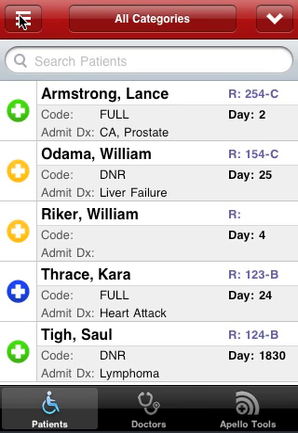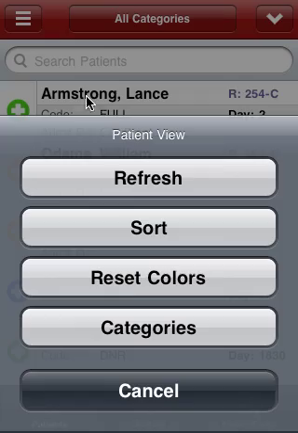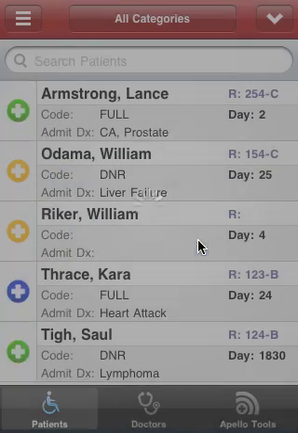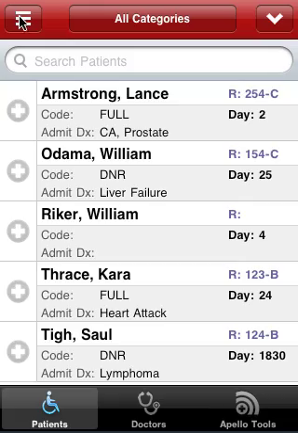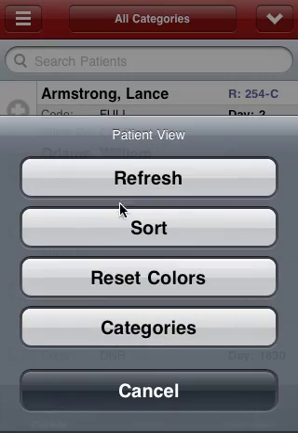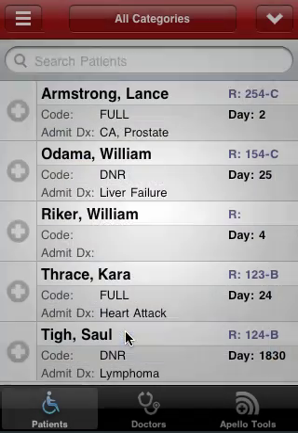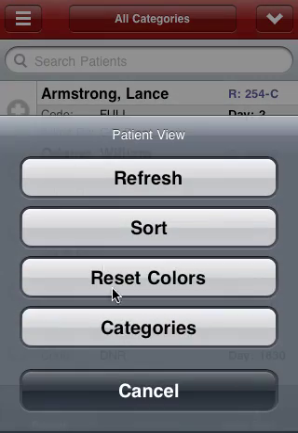You may also reset them at any time by using the upper left menu button and selecting the Reset Colors button. This will reset them all to gray. From this menu, you may also refresh your patient list and sort patients according to their name, room number, or days in the hospital. There is also a Categories button.